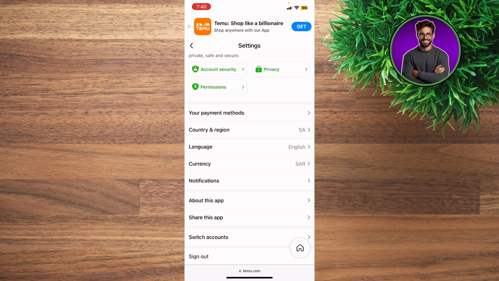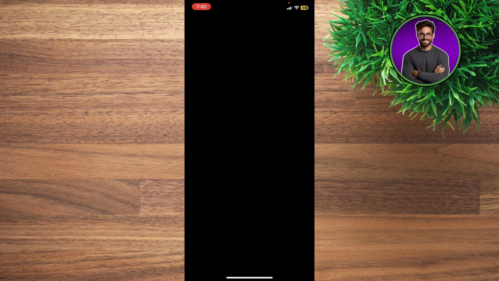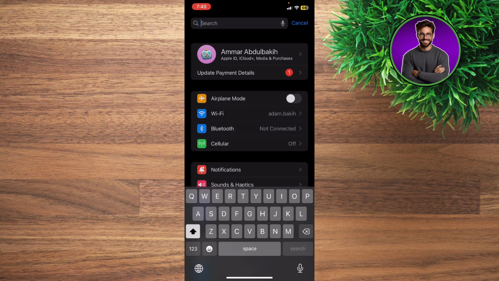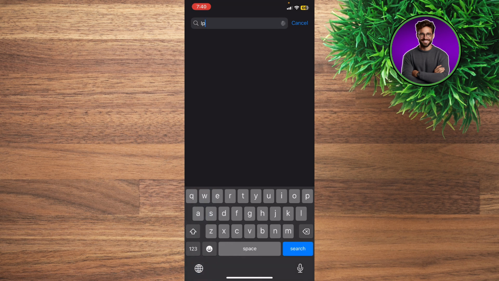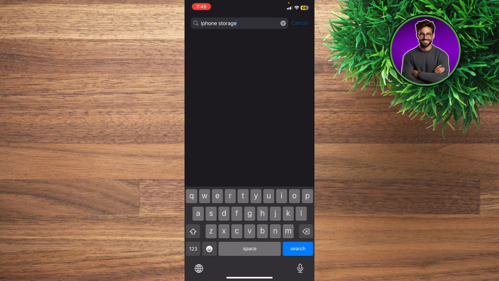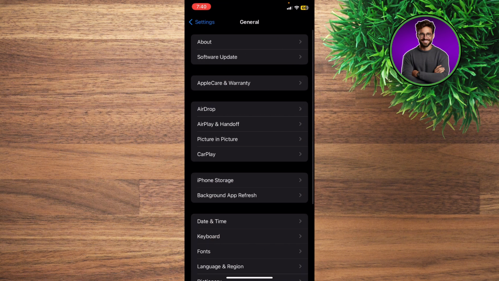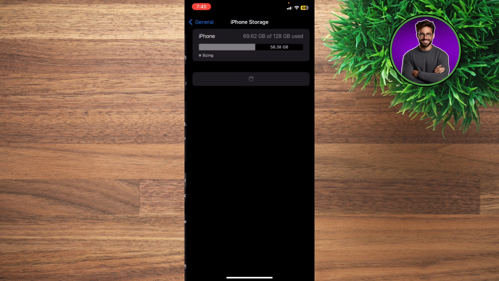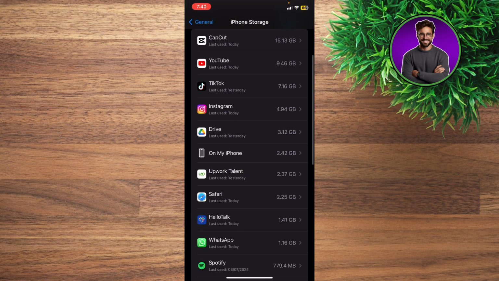Another way of doing it, you could just go back to your screen and then go to the settings, and then you type right here in your search iPhone storage, basically, and you're going to be able to see the results right here. I'm going to just show it to you. General, basically right here, iPhone storage, and then you're going to be able to see your data.